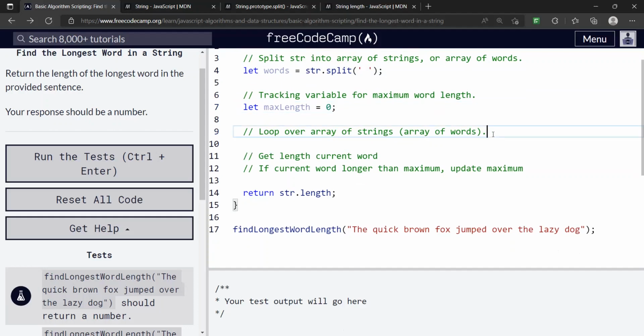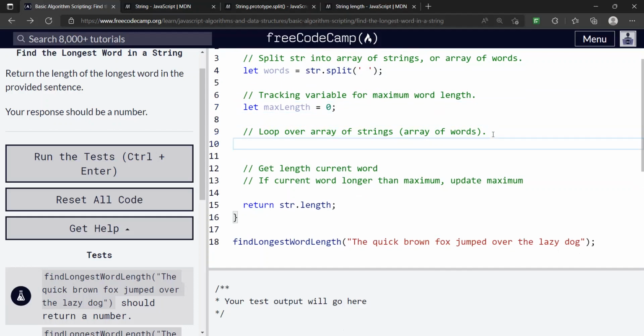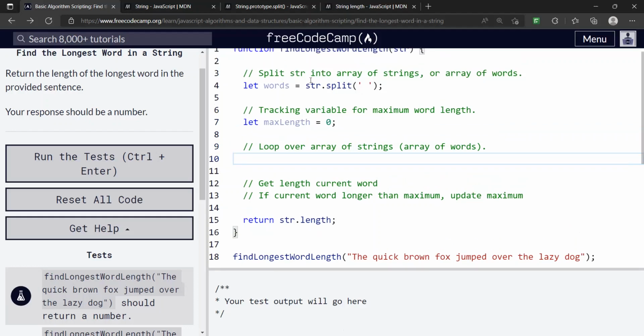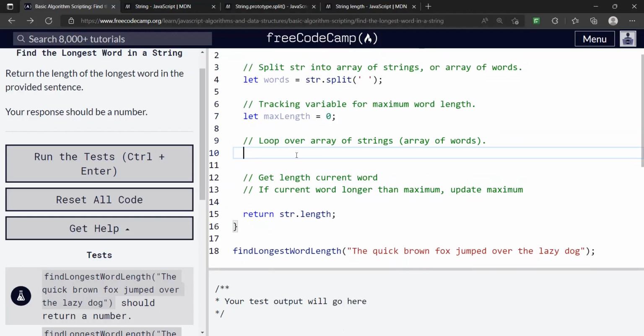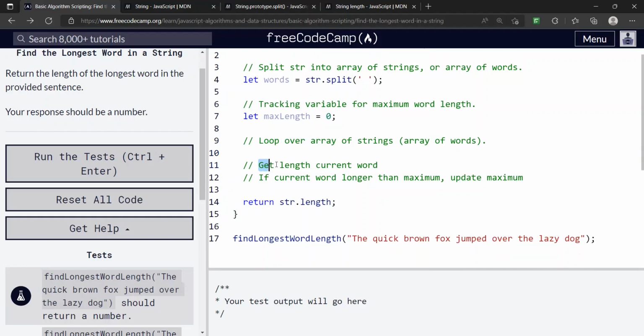All right, so the next task now. As you can see, building this structure beforehand is making it a lot easier for me now to actually go through and code the algorithm. So now I'll move on to the next comment here, which is I need to loop over the array of strings, that array of words. And within that loop, for each word, I'm going to check the current length and compare that to the current maximum length. If I find the word is greater than the current maximum, update the maximum.